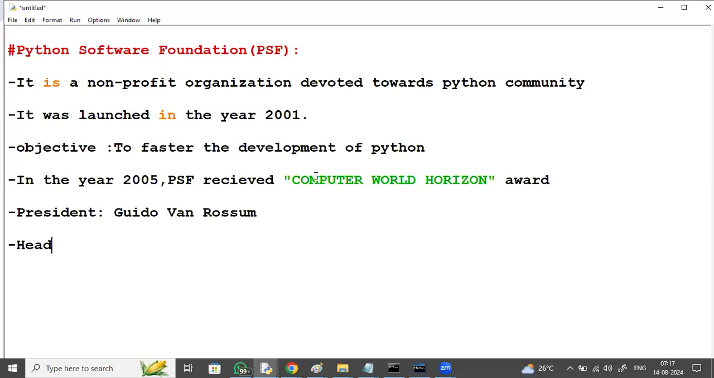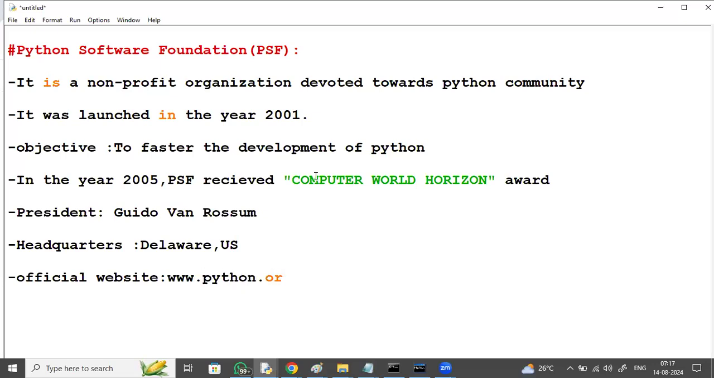Headquarters: Delaware, US. Official website: python.org, right?